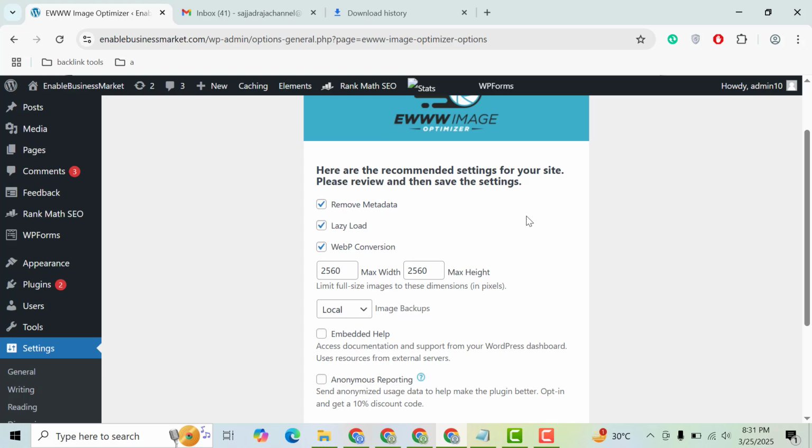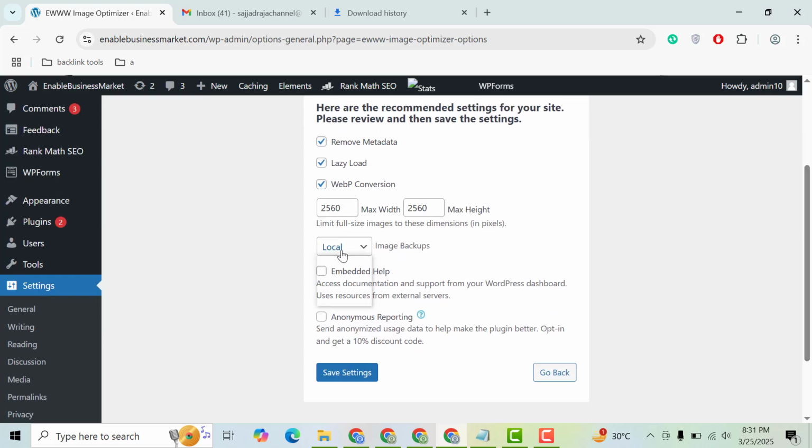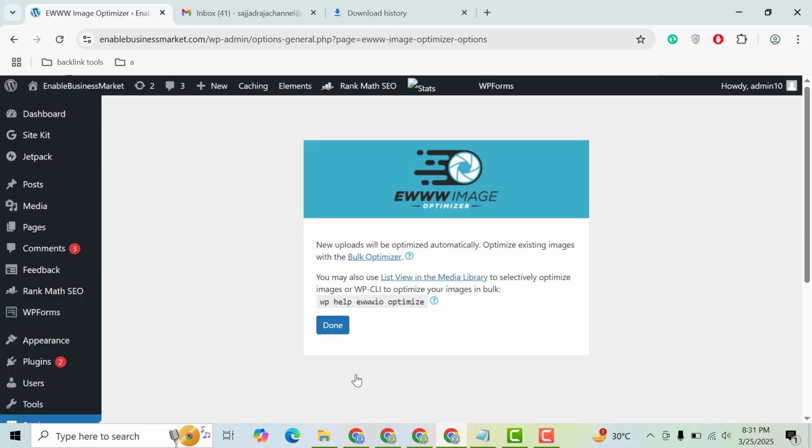So guys, now here you can see remove metadata, lazy loading, WebP conversion. So now it's checked. Then scroll down, and here you can see where you want to store image backups: local, disabled, cloud. So keep it as it is, then click on save settings. And again click here, done. So guys, here you can see images will be optimized automatically.